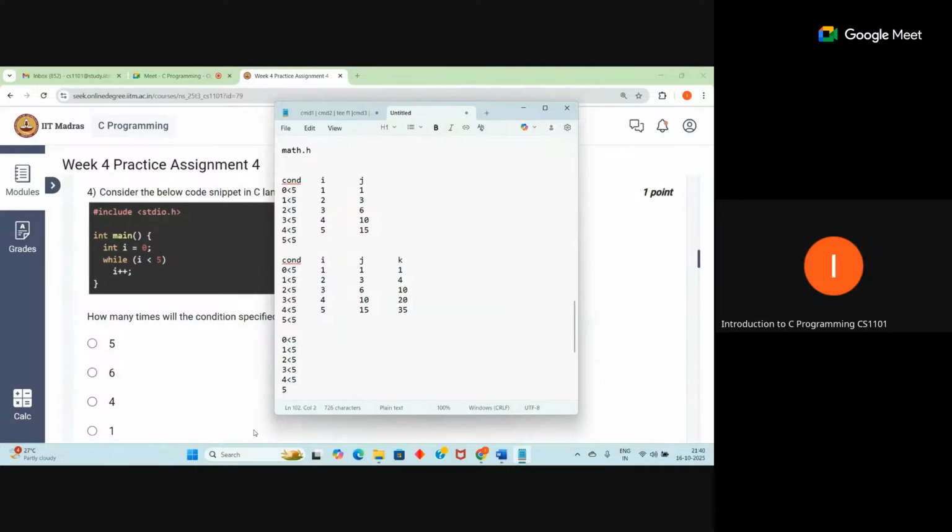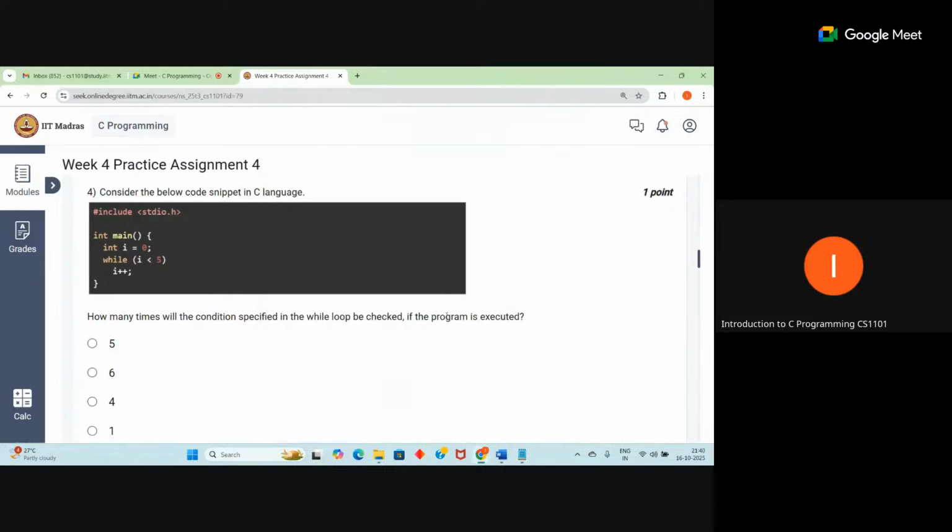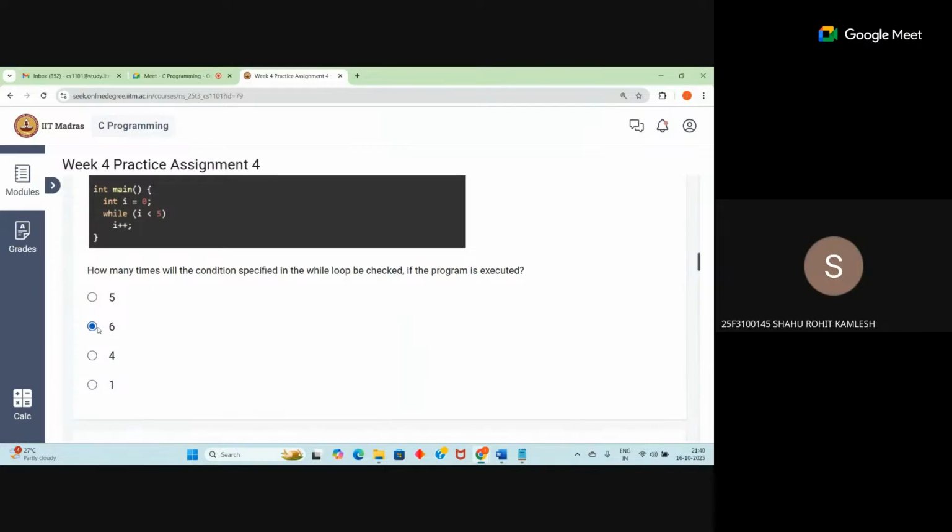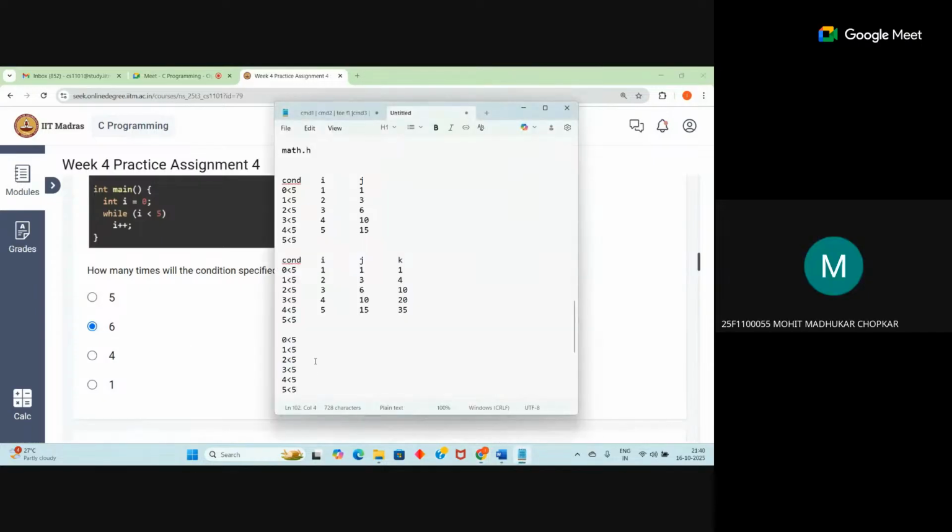Then it will check 5 less than 5. In this case it will fail. By how many times is the condition checked? 6 times. We have to consider 0 until we get false: 5 true cases and 1 failure case.